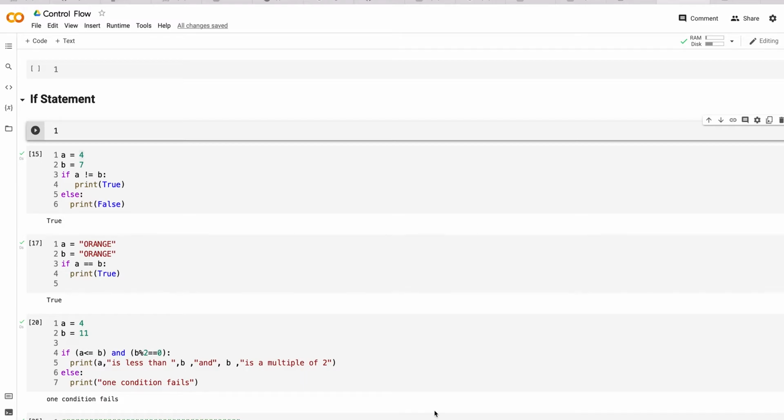So in this video, we are going to discuss some control flow statements. So the if statement, the else statement, the else if statement, the while statement, and then the break statement. So this is what we are going to be covering in this video. So let us start with the if statement.